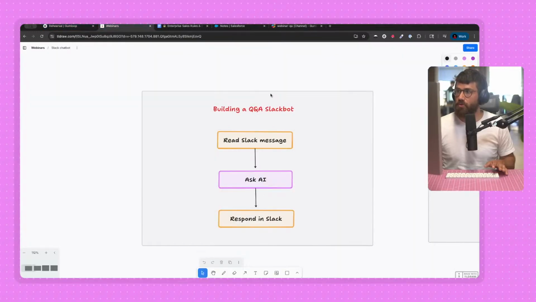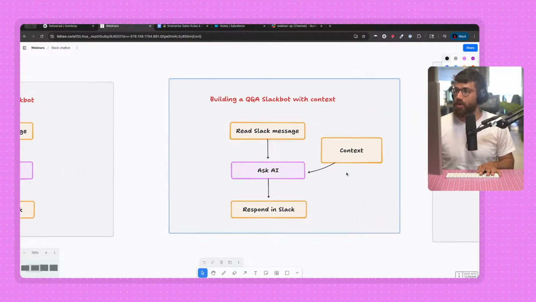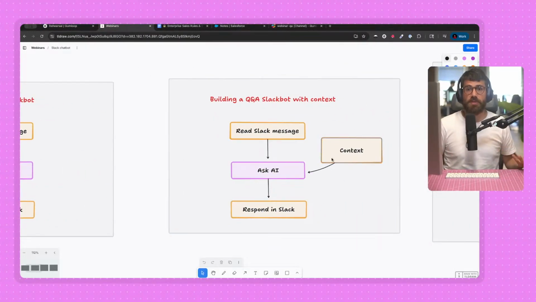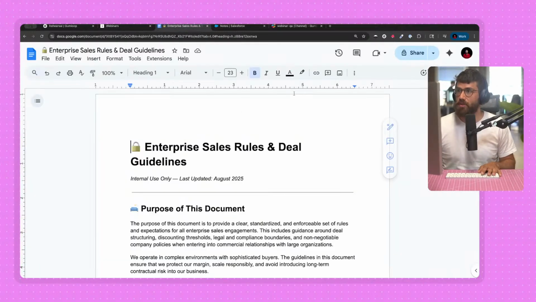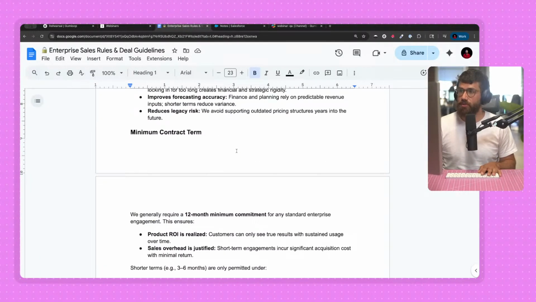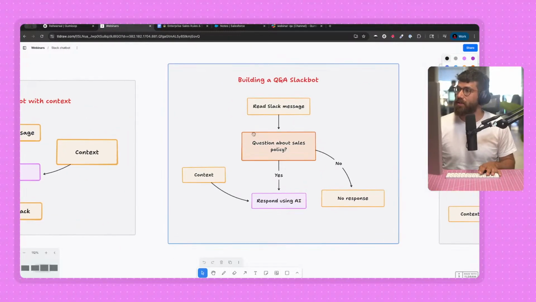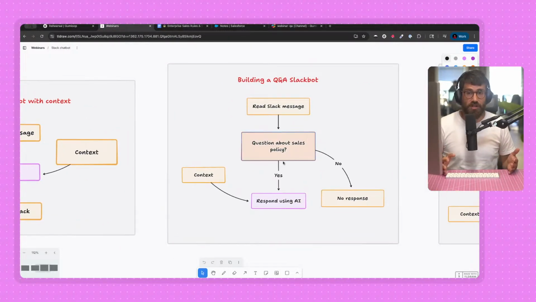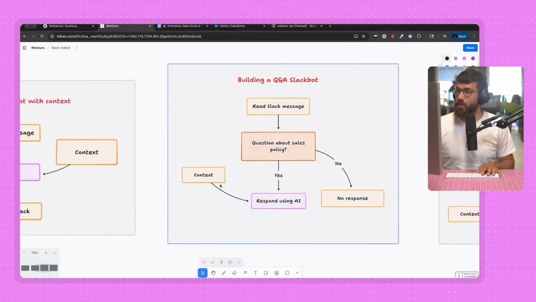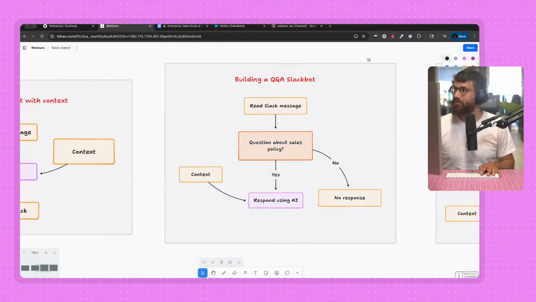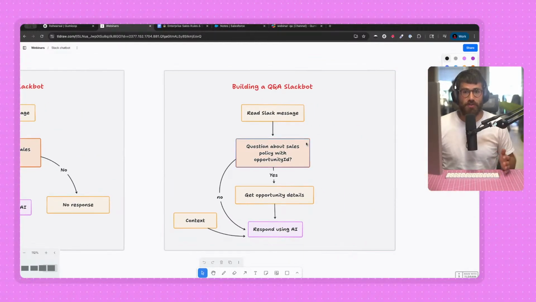Now, we are going to build increasing complexity. Then we're going to have it answer questions about our specific documents. In our case, it's going to read our deal playbook: what are we allowed to sell and how do we sell at Gumloop? Then it's going to check whether the question is about sales policy and respond only when required. And finally, it's going to go to Salesforce for a specific opportunity, look at the policy, and see whether we can discount that specific deal. Amazing, right? So let's start very simple.